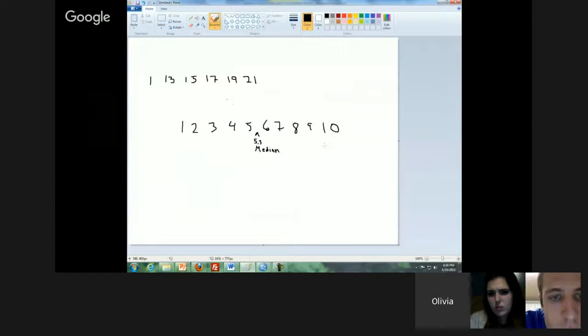Now Q1 is the median to the left of the median. So Q1 is this number right here, 3. There are 5 numbers to the left of the median, which is 5.5 here, and so we take the median of those, that's 3. Q3 is the median to the right of the median. In this case, it's 8.